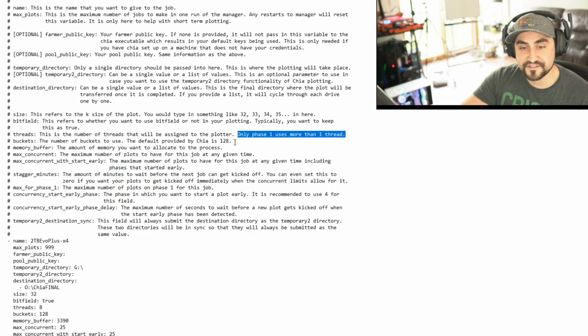All the other phases are still single-threaded, which can actually help. And if you have enough cores to feed it, it might make sense to give it more than one core or one thread for this section. The number of buckets defaults to 128, and I would probably just leave that as 128.